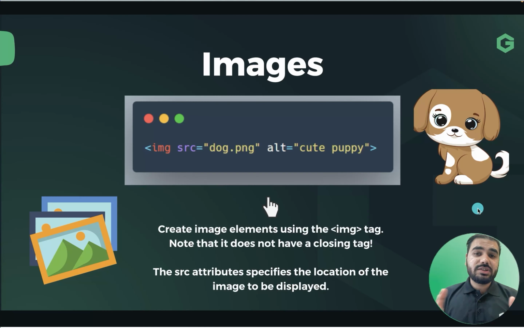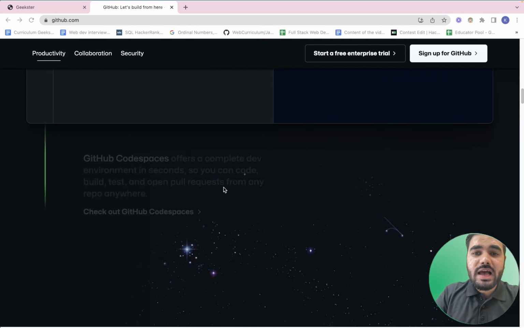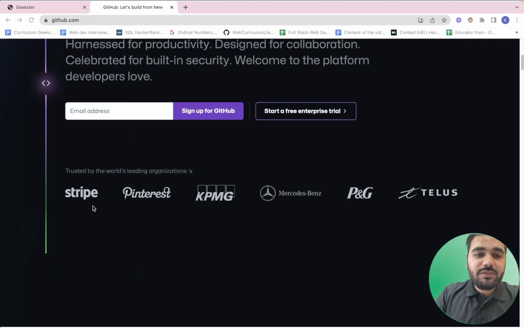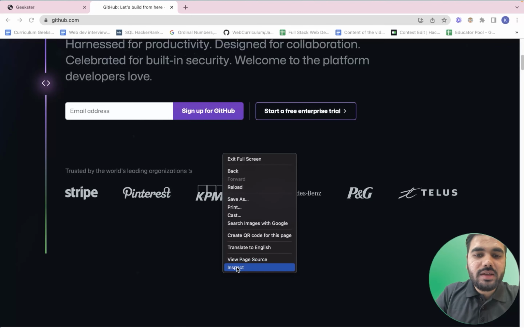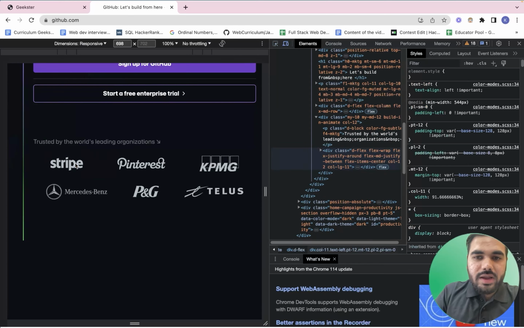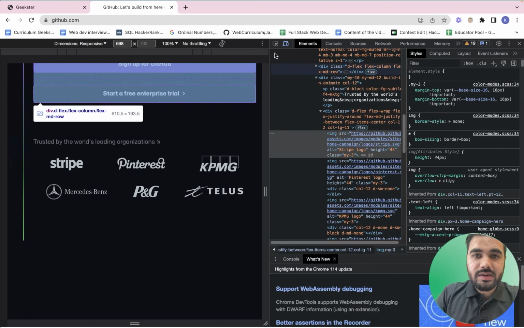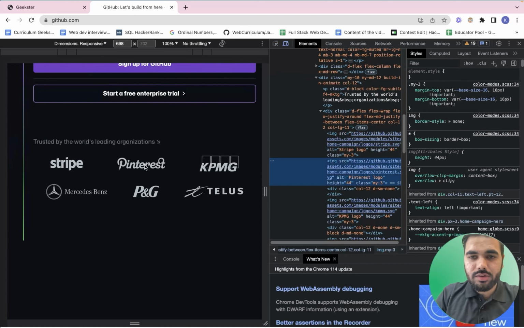So hey everyone, in this video we are going to understand images. What are images? If we go to any browser, any page, you can see we have a lot of images here. Even this icon, if you see this icon, this is also an image. If I inspect this thing, Stripe, you can see the Stripe logo is also an image. You can see the image tag, Pinterest, this is also an icon, it is also an image.